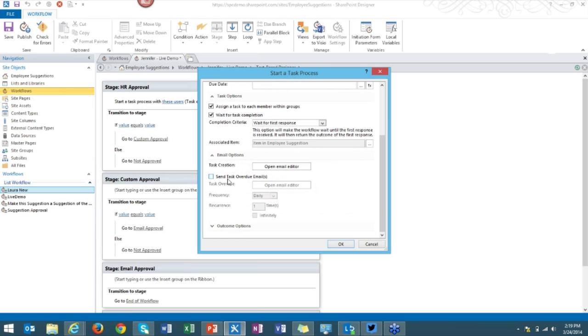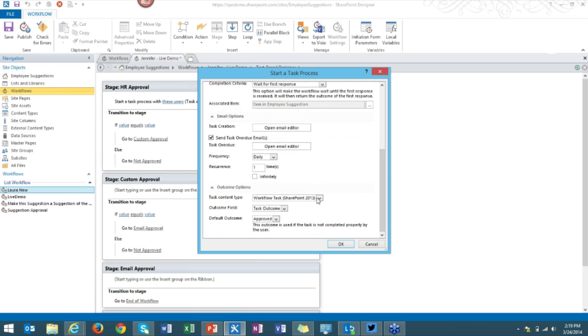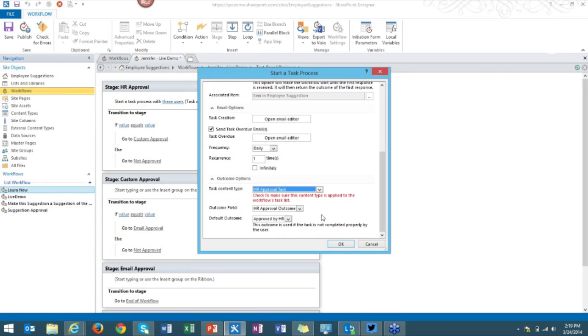Email options. Do I want to send an overdue task email if they're not completing it on time? And when we come down here to outcome options, we want to pick what tasks do we want to do. So where we showed earlier where we're creating that new task, we also have our other ones here. So I could say, let's go to an HR approval task. It's going to say, be sure that your content type is associated with your task list. And so what we want to do for that is if we create new content types, we need to put them in the workflow task list where we have them so that they're going to work correctly.